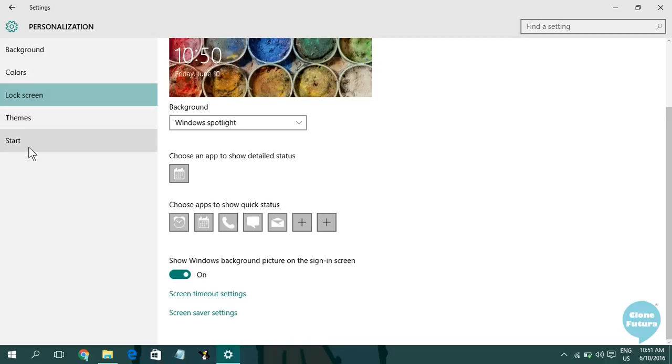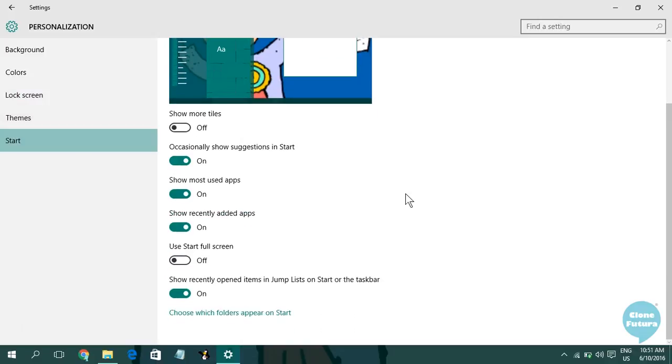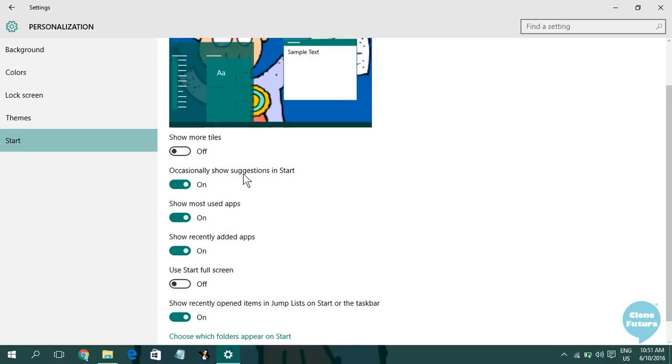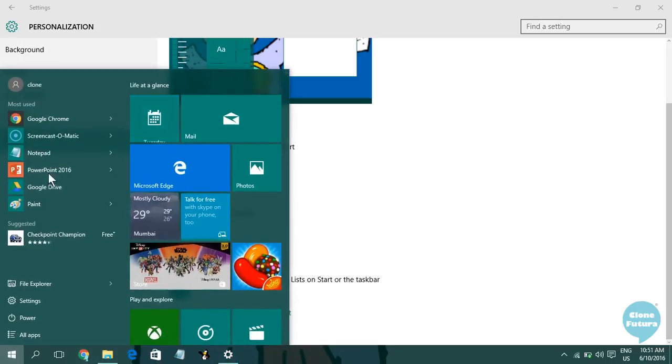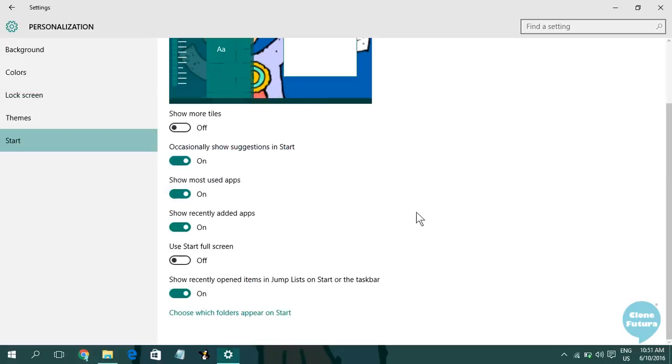Then let us go to Start. On Start, you can decide whether you want more tiles or not, whether you want to show some suggestions in Start or not. Suggestions like which app you should install, what application you should try. Then whether you want most used apps to appear or not. As we had seen on the Start, we have most used and suggested here. So whether we want these two to be appearing or not. Then do we want to show recently added apps in the list?